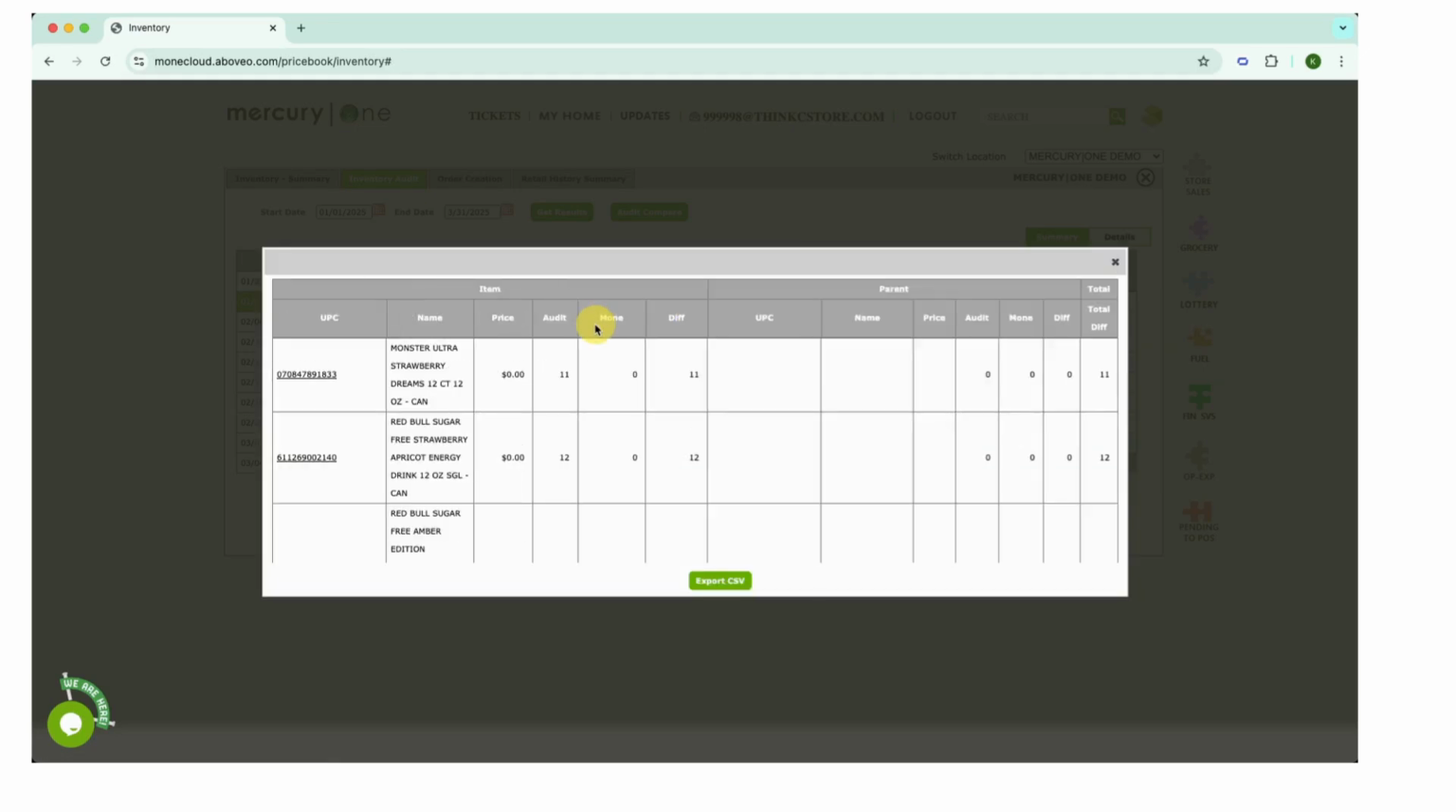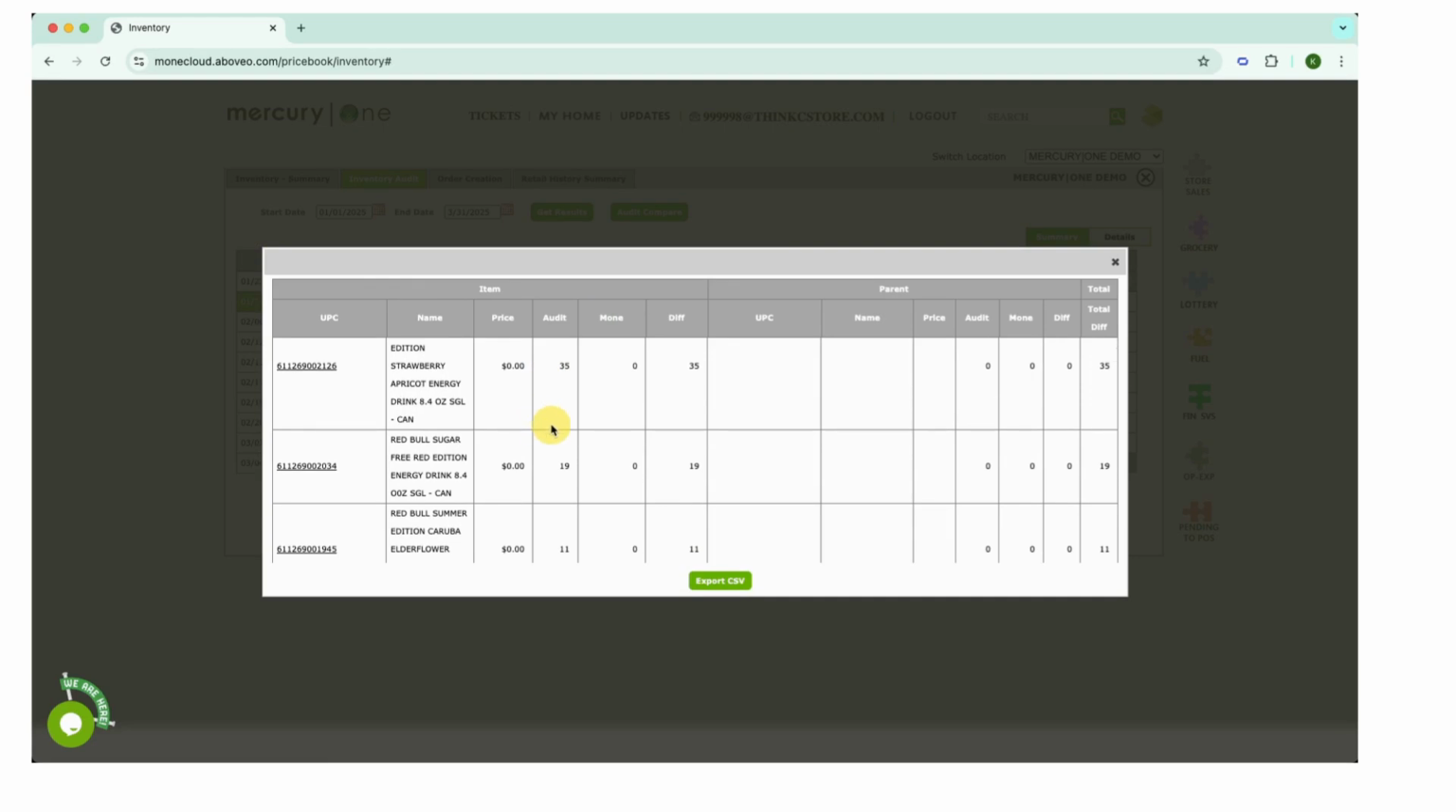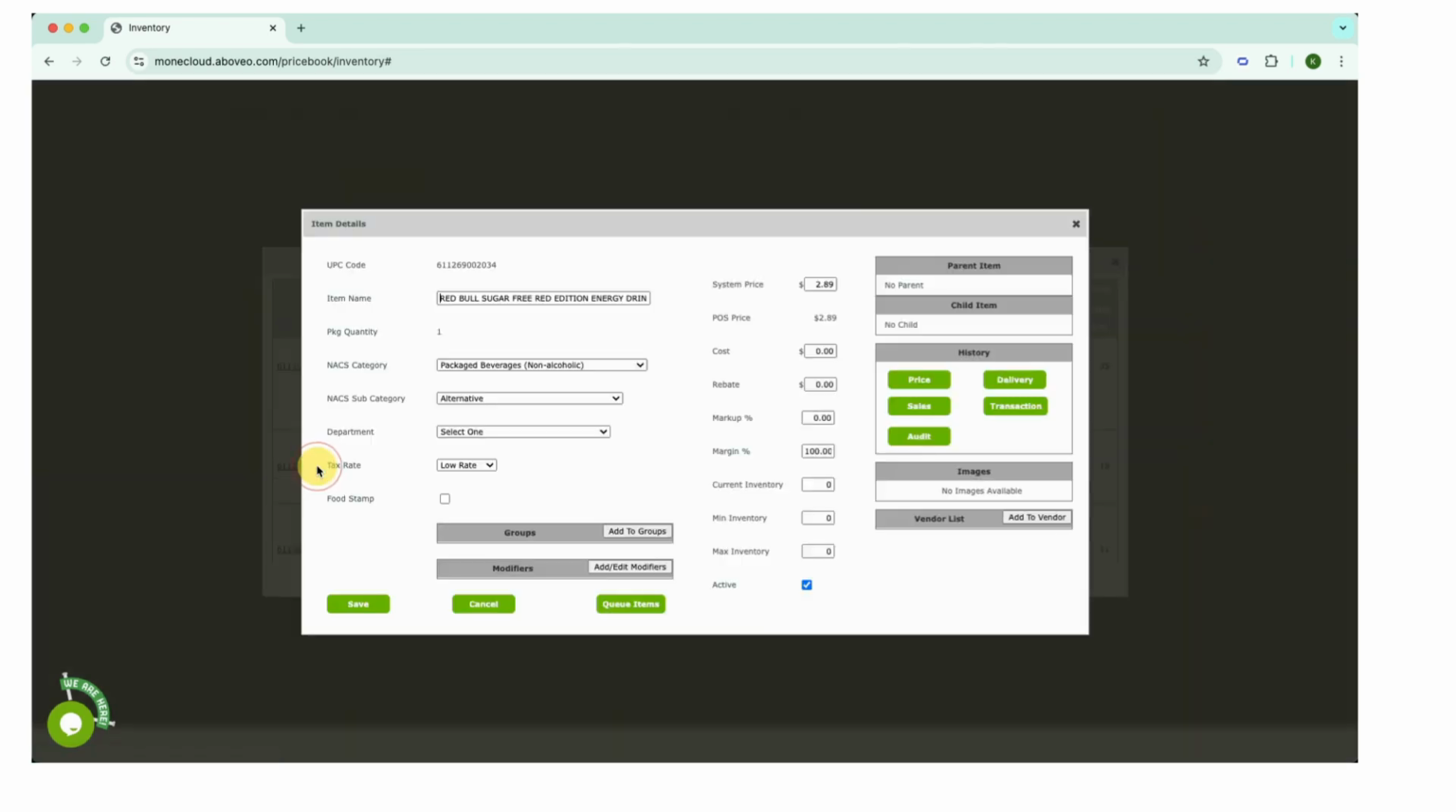Once a category is selected, you can drill down even further and select a specific UPC link to see specific item details. Even here, you can make cost changes and item updates.